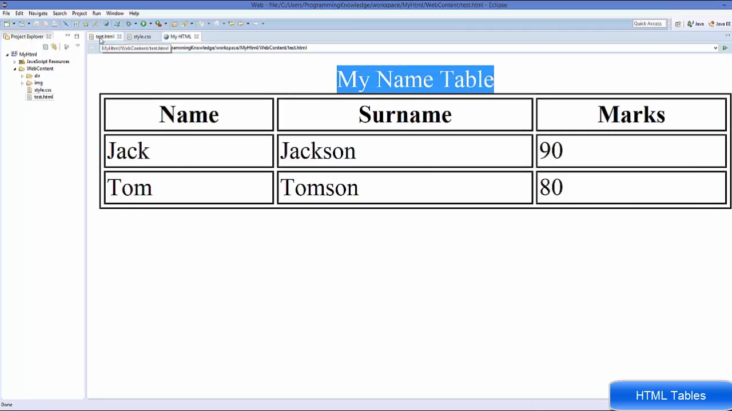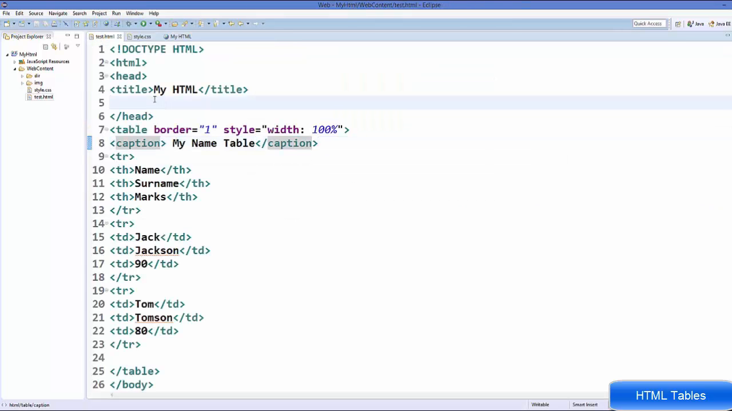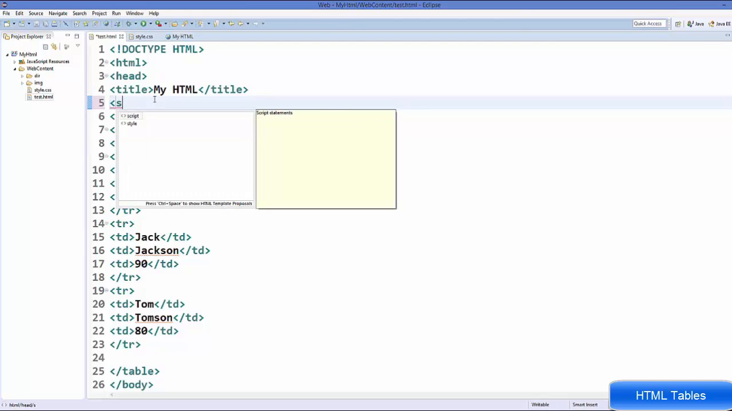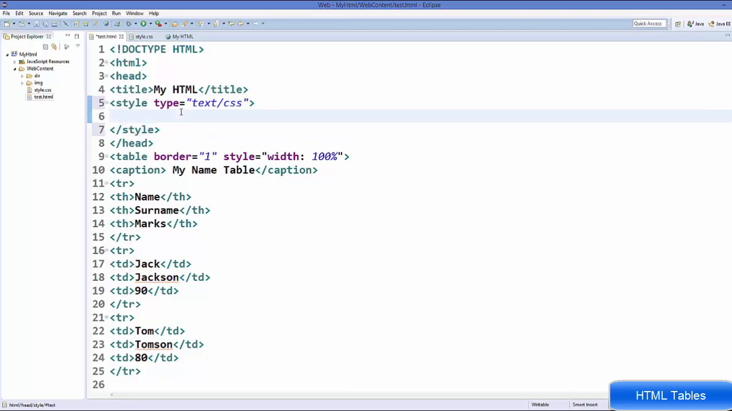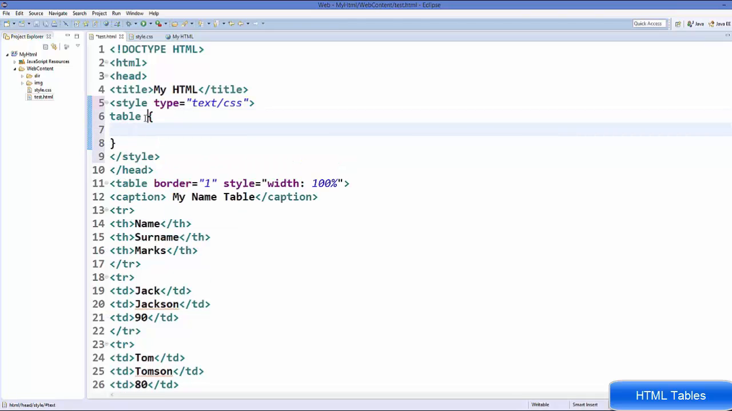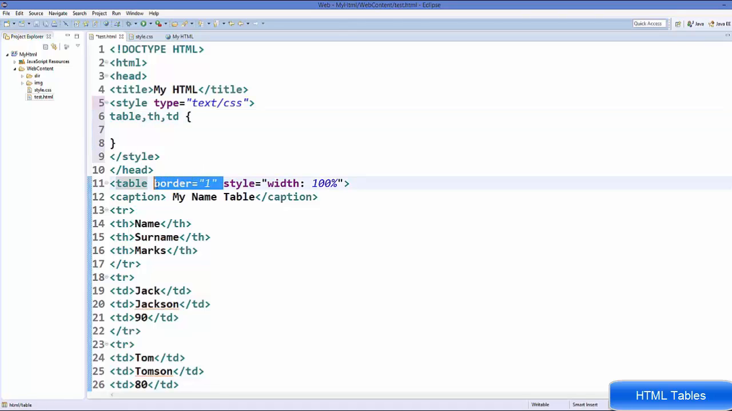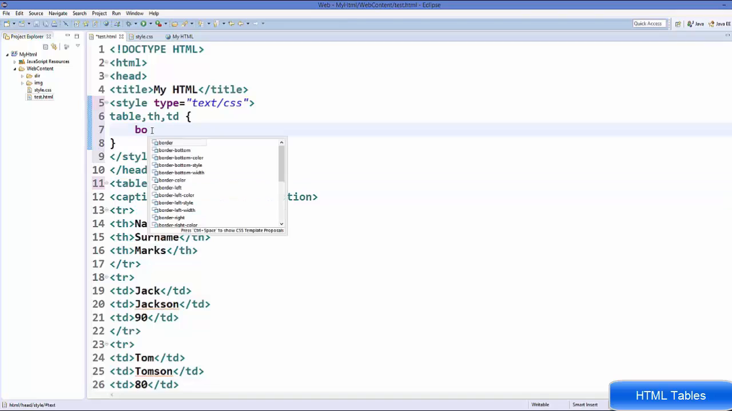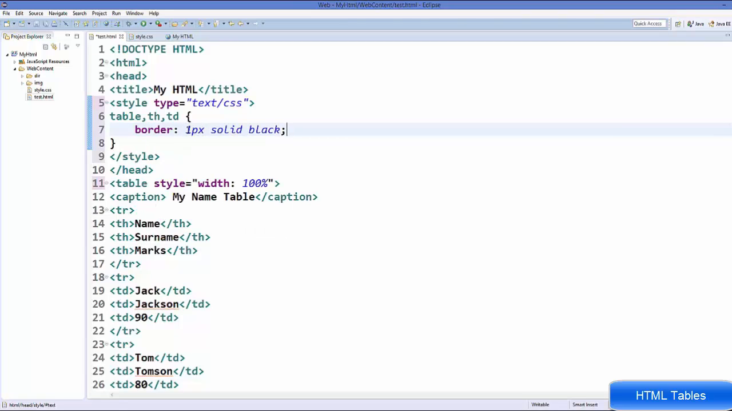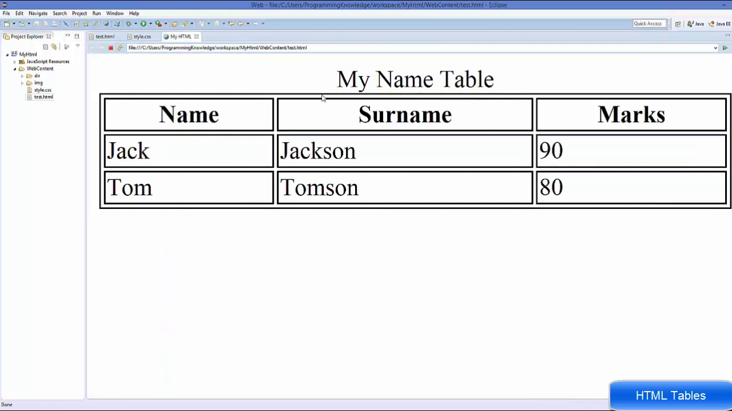Okay, now to add more styles to your table, what you can do here is in your head you can add a style element, and inside the style element you can add the style for table, for example, so table, and include table head and table detail here, so th comma td. Okay, and for example I want to remove the border from here and I want to add it in the style attribute here. What I can do here is I can add a border like this. Okay, so the width of the border is 1 px and it's solid and it's black. Okay, save it and refresh your web page and you have the same border.